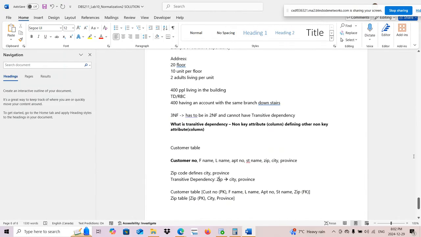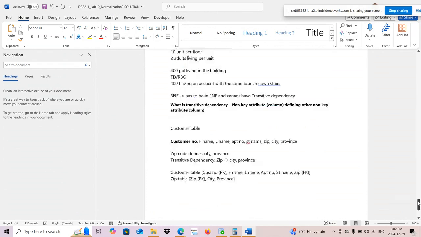So we need to isolate it as the purpose of normalization. We separate the customer table and the zip table. As we separate, zip code becomes the primary key in this table. This is no more non-key; this becomes a key. City and province depend fully on the primary key. So there is no transitive dependency, and there is no partial dependency in the zip table.